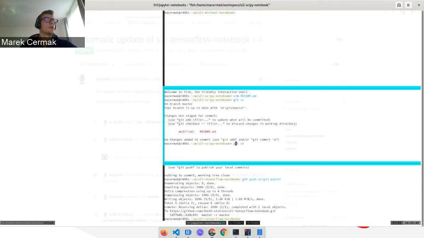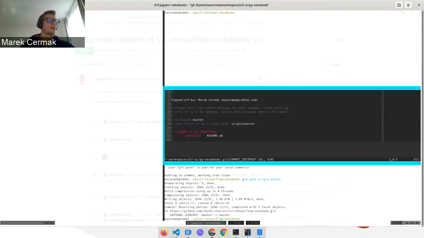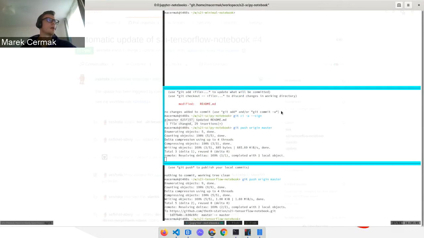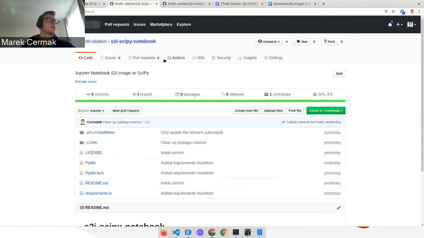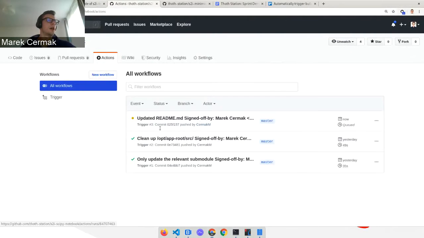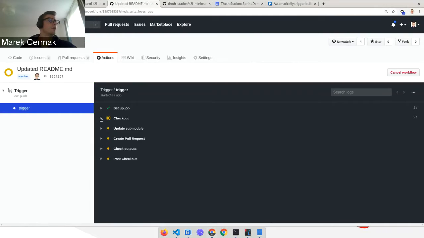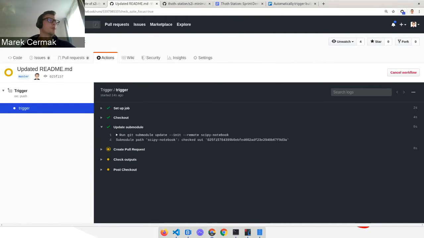Now, let's just commit that. Say README. Push it. We go back here. There's a SciPy notebook, and we look into actions, and an action has been triggered. So right here, we can see that it hasn't started yet. Okay, it did. Now it checks out the repository. It updates the submodules here of the master repo, and it creates pull requests to that repo.